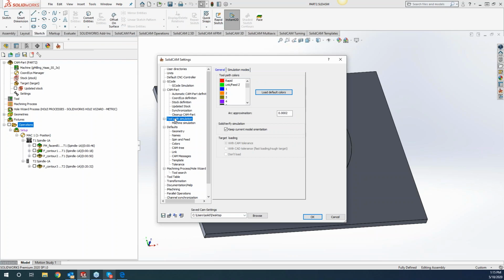So that's just under toolpath simulation and simulation modes. So right there. Any questions on that one? Okay. That went way quicker than I was thinking it was going to go.